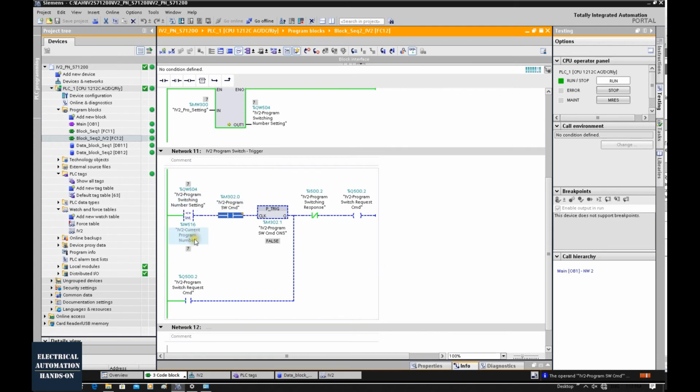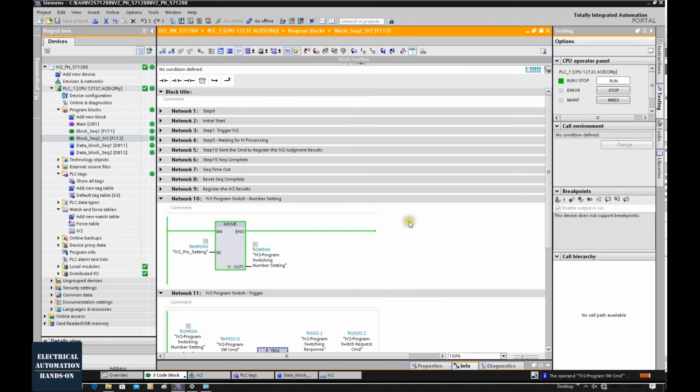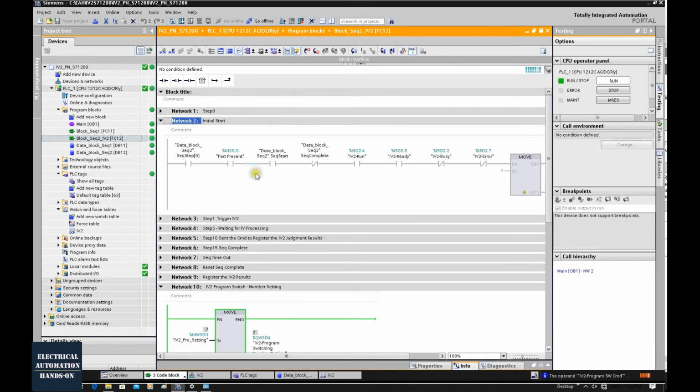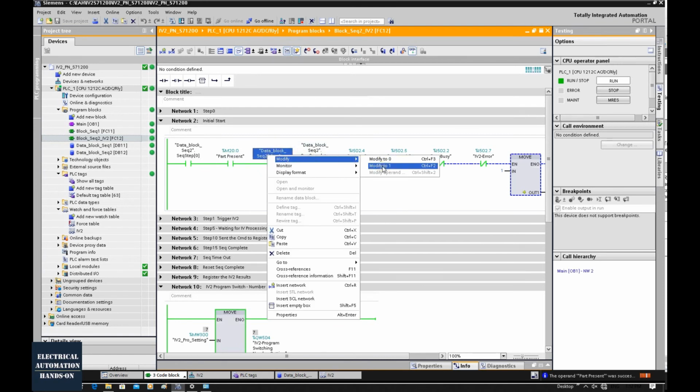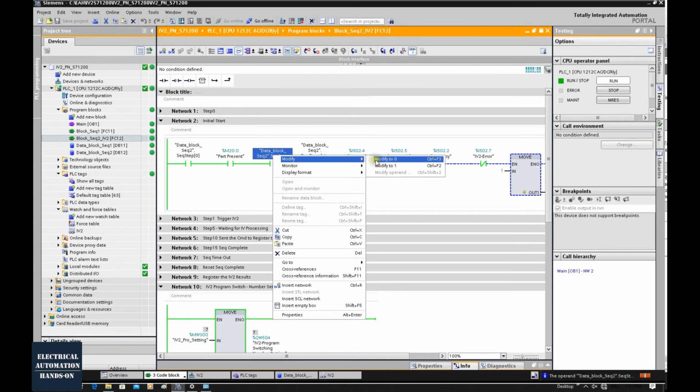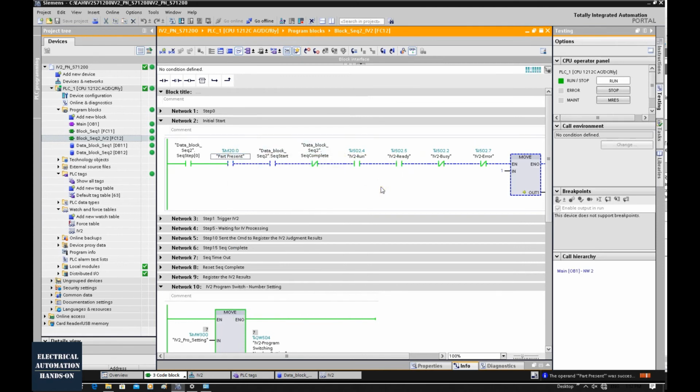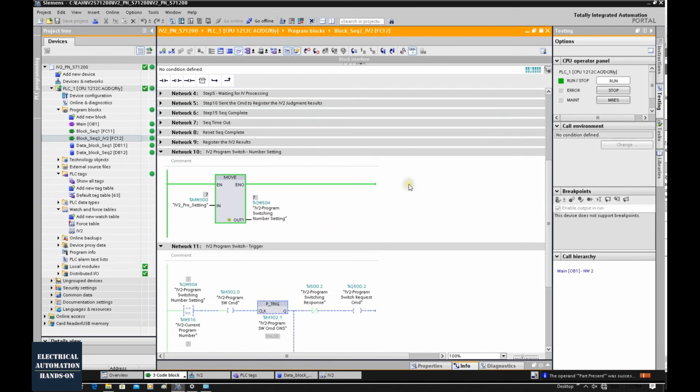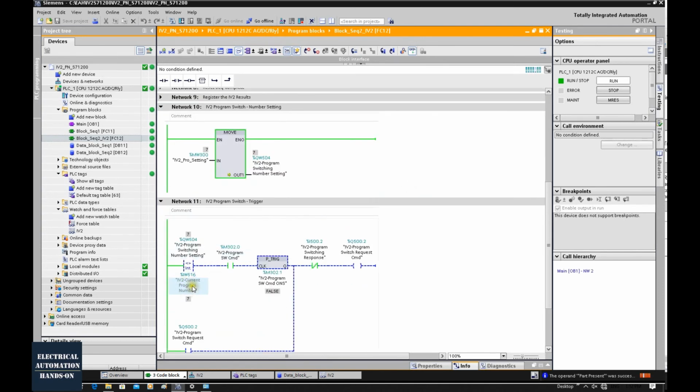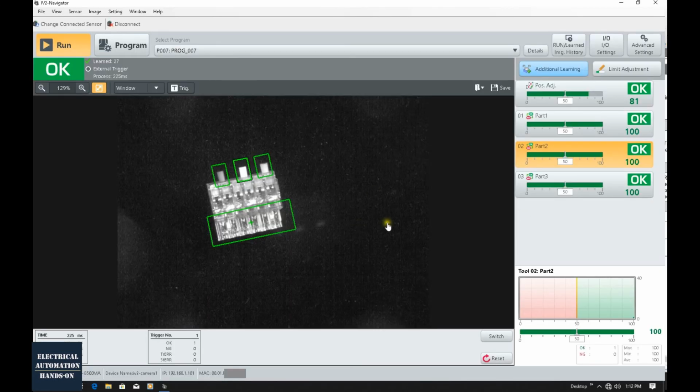And once it switched to the number 7, now if I trigger this camera, so let's go to the initial start and let me present the part and trigger this camera. So now this sequence shows complete. Okay, let's shift to the IV2 side. We should see the number 7 program is running and it got a new trigger there. Okay, so we can see now it's running the program 7 and it got a trigger and take a new picture at here.